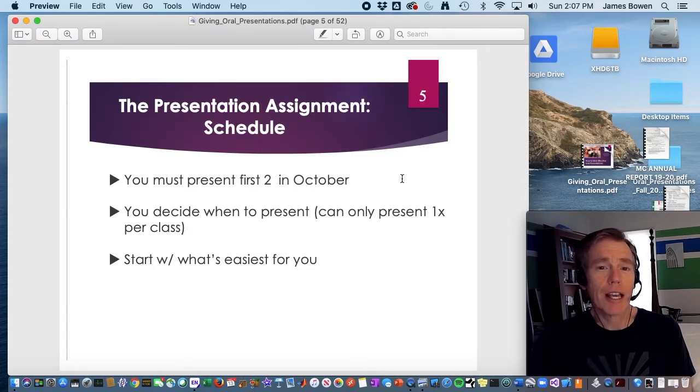A little bit about the schedule. You must present the first two presentations in October. You decide which one you'll present first. You can only present once per class. My recommendation is to start with what's easiest for you.